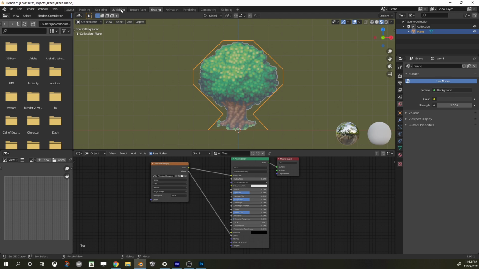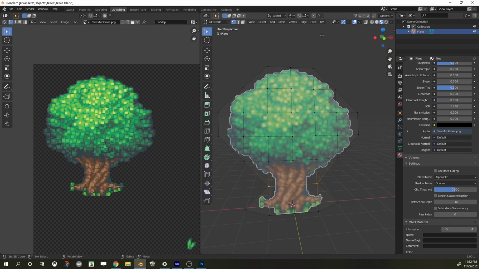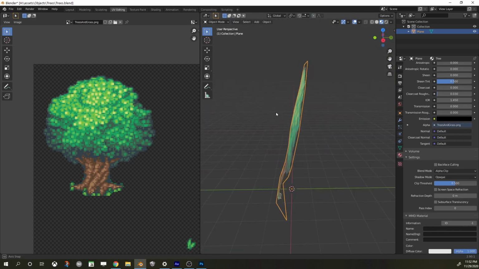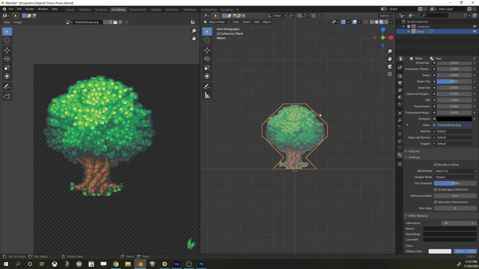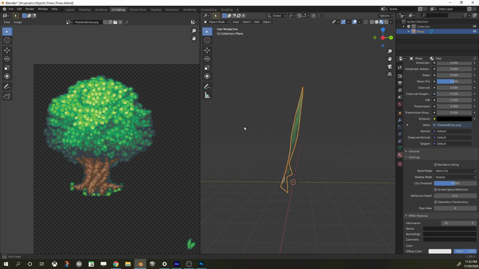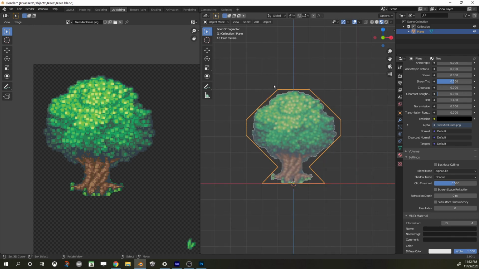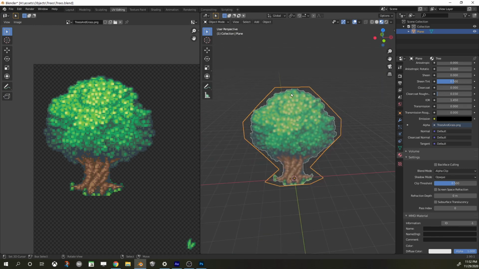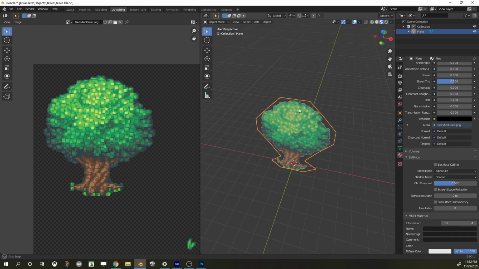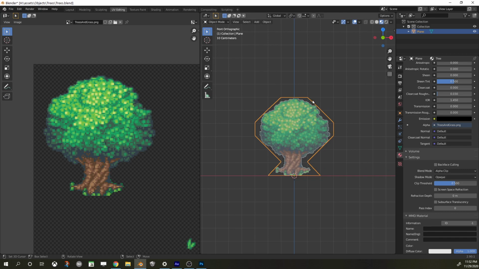So let's go back to the UV editing. I'm going to turn off proportional editing now. And now we need to add the bones to this object. The bones will allow us to animate it. So first things first, we need a root bone. This root bone will basically anchor the tree to this bone, so that whenever we're animating the leaves and stuff, the bottom will not move.